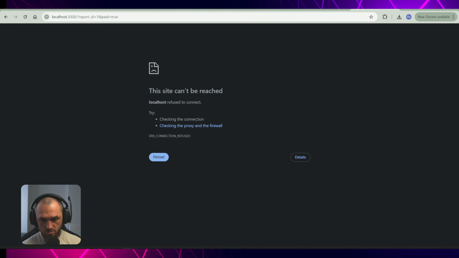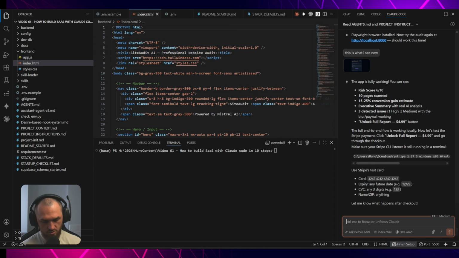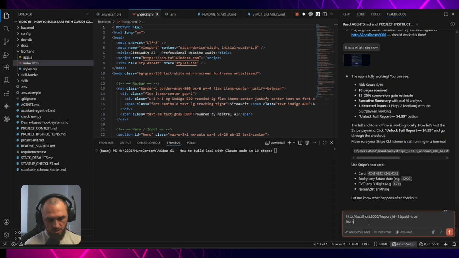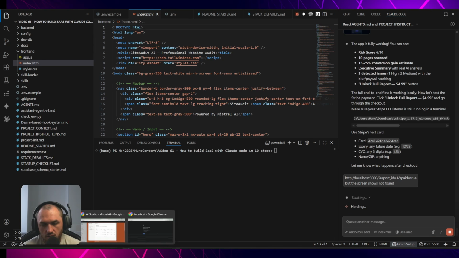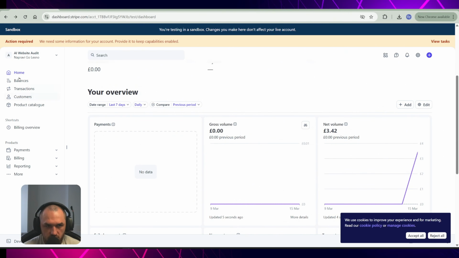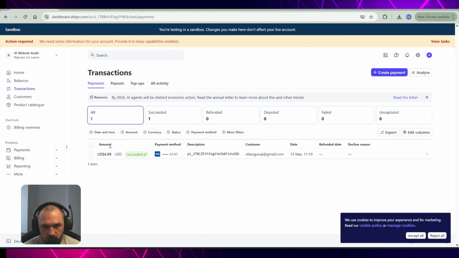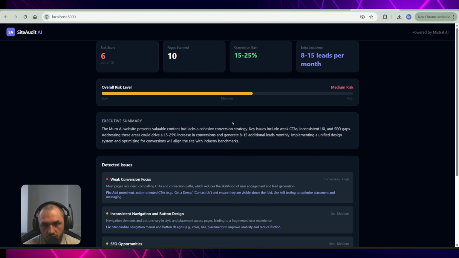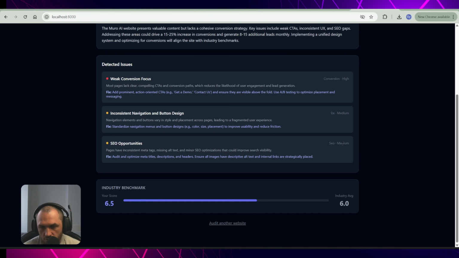It has refused to show it. Okay, I'm gonna say this, but the screen shows not found. Let me tell it. And let's see in Stripe if we have the payment. Okay, we have the payment. So transactions, we have one payment from customer. This is really good. Okay, and after the payment, now we have the full report, which is weak conversion.